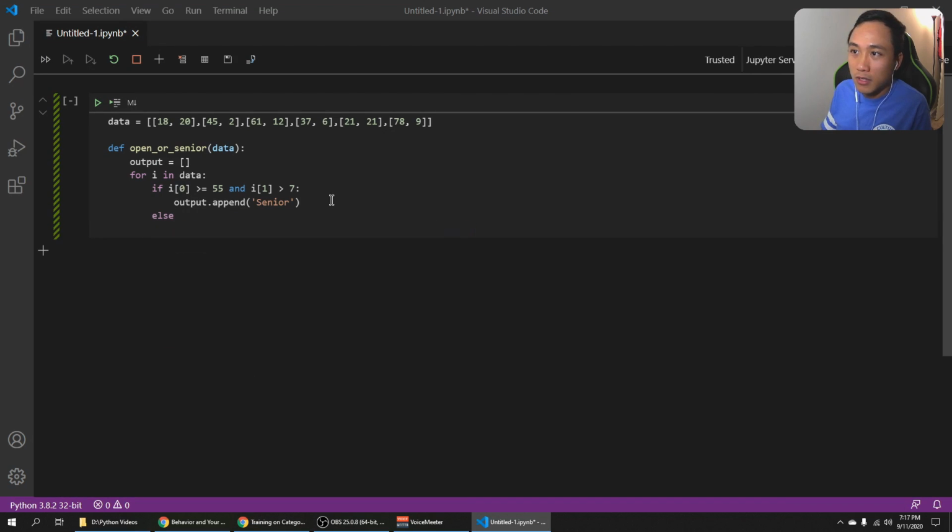Else, because there are only two options, this one is easy, we will just append open. If they're not senior, they must be open. Basically it, and then we return output. Okay. Now let's test.